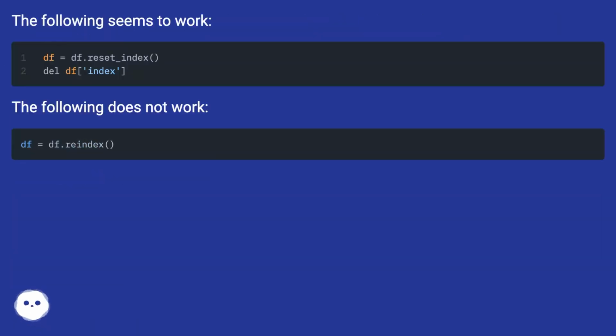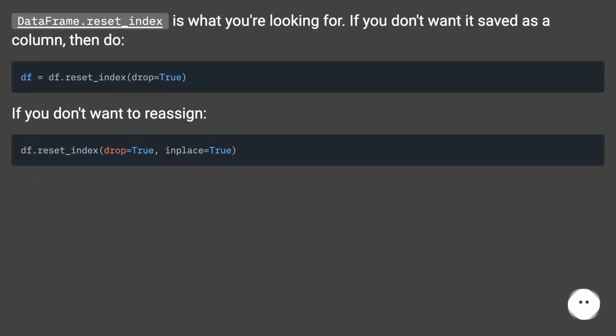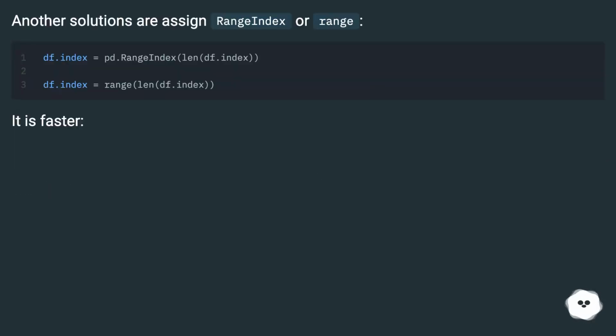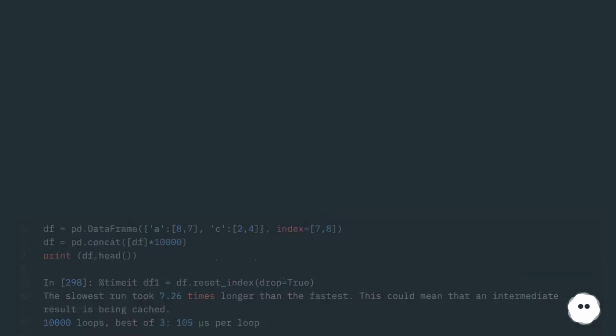The following seems to work. The following does not work. DataFrame.reset_index is what you're looking for. If you don't want it saved as a column, then do this. If you don't want to reassign, do this. Another solution is to assign a range index, or range. It is faster.